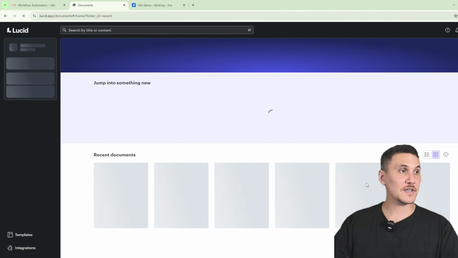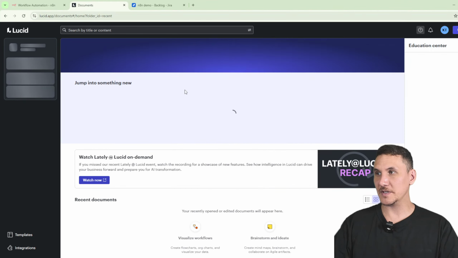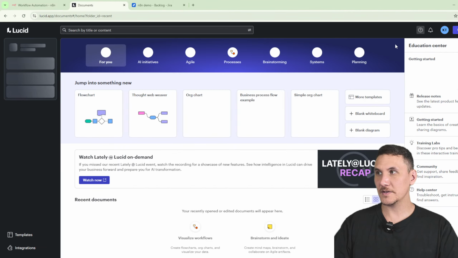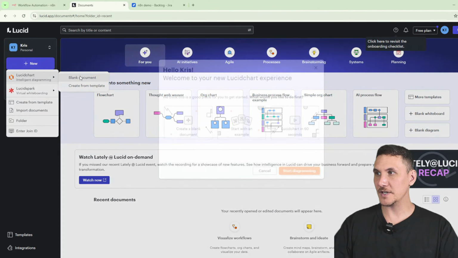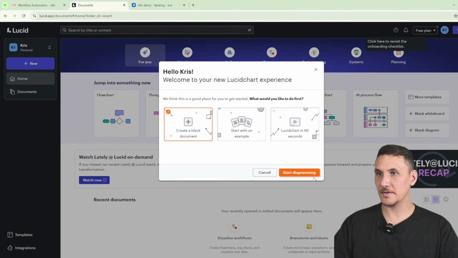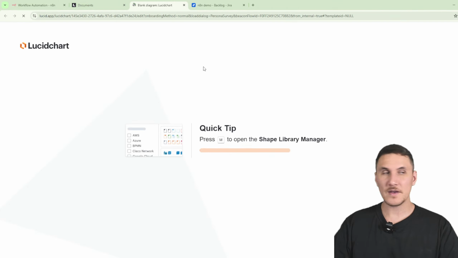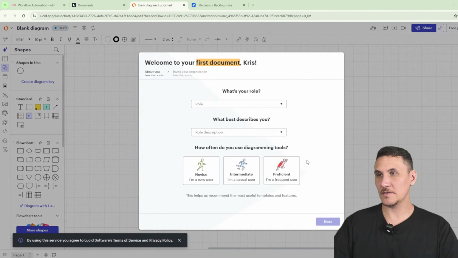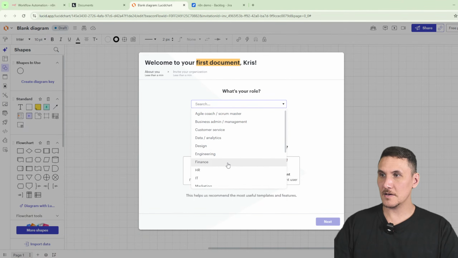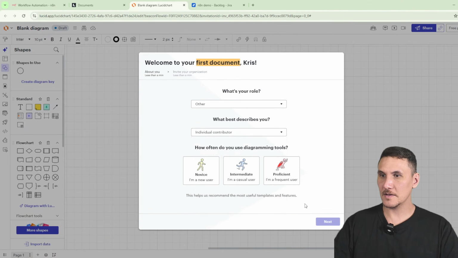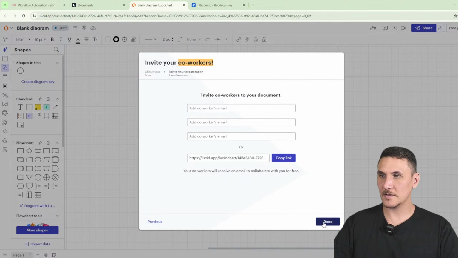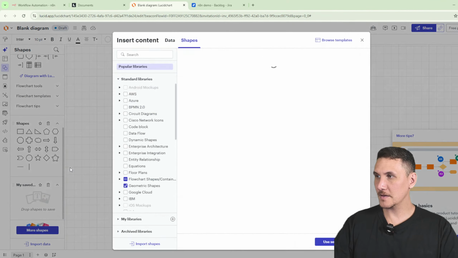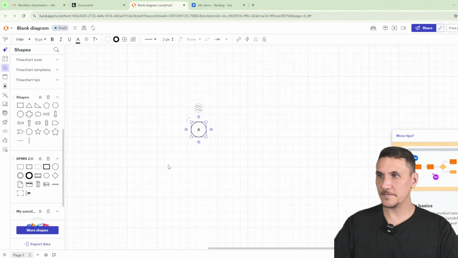Okay, so we're going to use Lucid chart and we're going to go and map out what we want to build today. So I'll go new Lucid chart, blank document, start diagramming. For everyone who doesn't know, Lucid chart's just a diagramming tool that allows you to create process maps. So we are going to go ahead and create one. I just want to create BPMs.